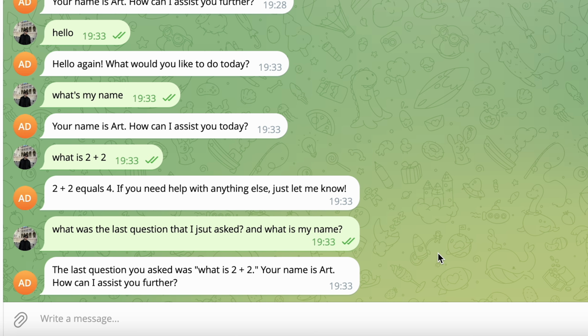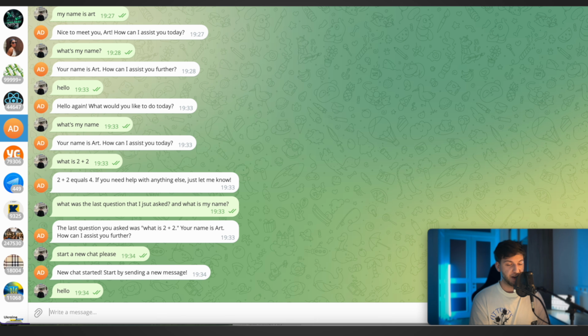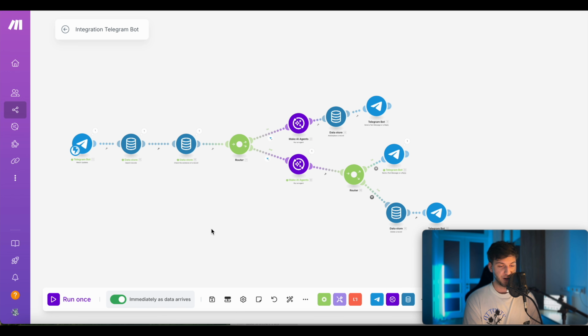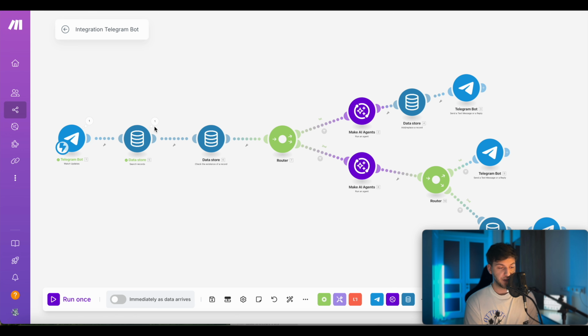Let's try to say start a new chat, please. And now it started a new chat. So let's go ahead and try to say hello. So it looks like there might have been an error. Let's just double check what just happened. Let's click run once. And I'll say hi. So as you can see, it stops on the second bubble for some reason this time.